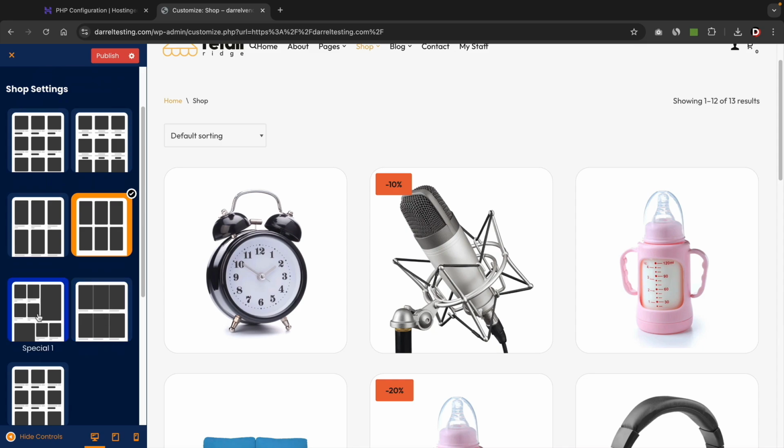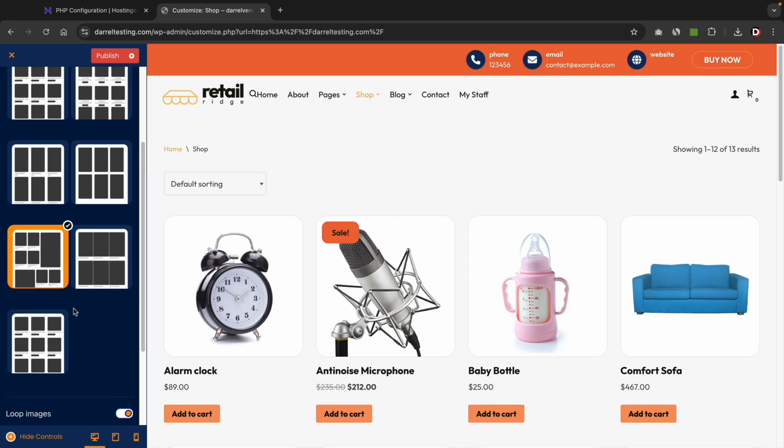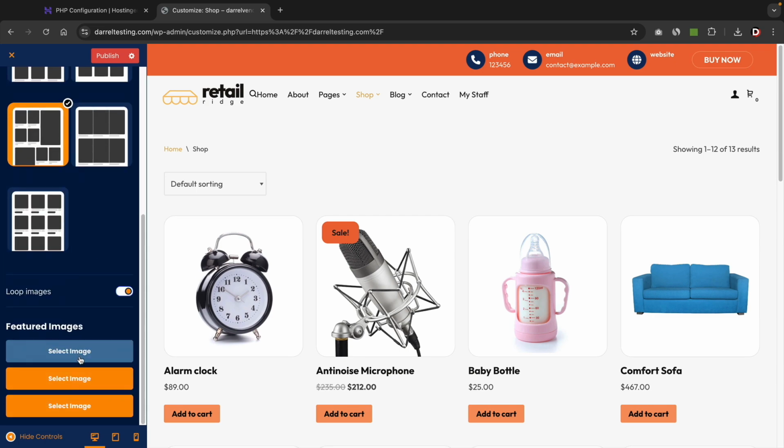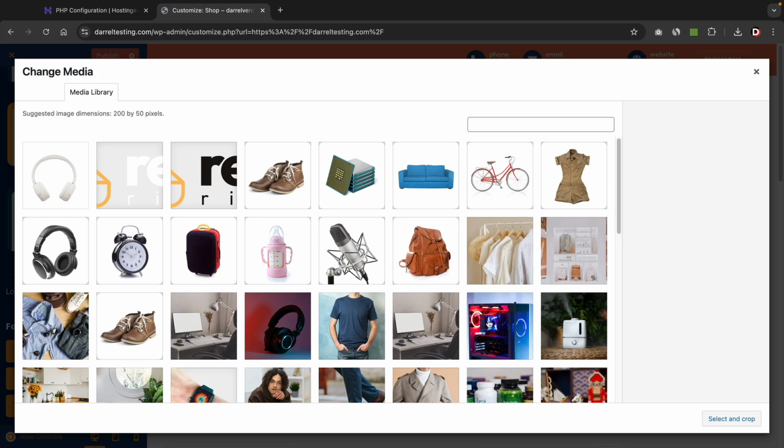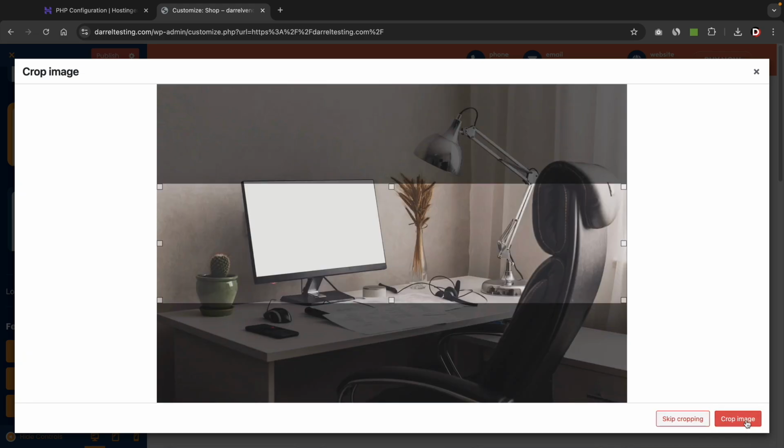We also have the special layout. For the special layout to work, you simply need to add in an image. Here you can see we have a different structure, and what we thought was we can add banners next to our most prioritized images. So for example, we'll need to add an image here for this to work. I'll go ahead and select this desk right here, selecting crop.